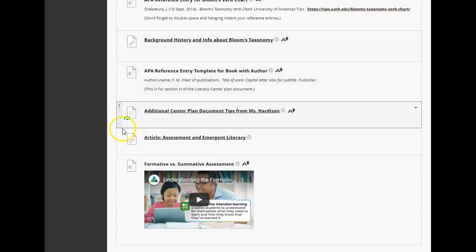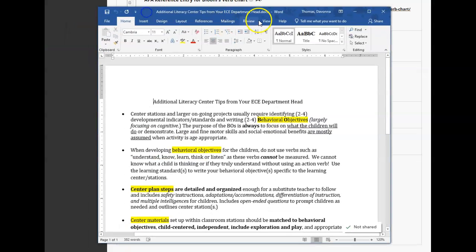Okay, just a few extra things at the bottom here. If you want to think more about assessment, these bottom 2 links are great. We've got an article and a video because a lot of students do struggle with the assessment plan piece of this project. And then I want to open this file. It's called Additional Center Plan Document Tips from Ms. Hardison. And she sent this out a few weeks ago. And I'm going to bring that up on the screen.